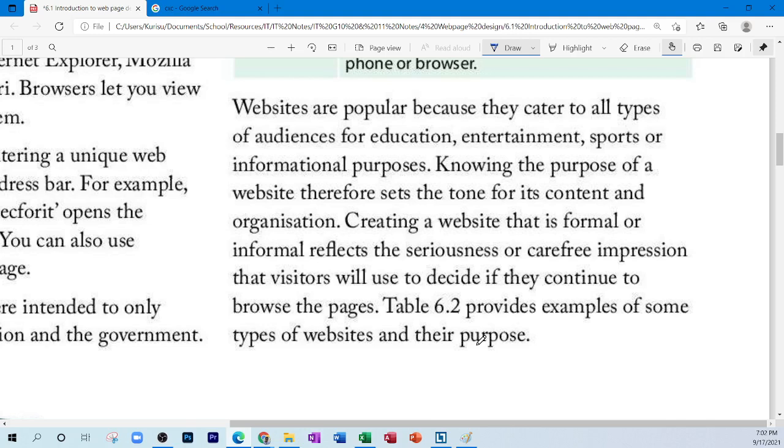Websites are popular because they cater to all types of audience for education, entertainment, sports, or informational purposes. Knowing the purpose of a website therefore sets the tone for its content and organization. Creating a website that is formal or informal reflects the seriousness or carefree impression that visitors will use to decide if they continue to browse the page. Table 6.2 provides examples of some types of websites and their purpose.